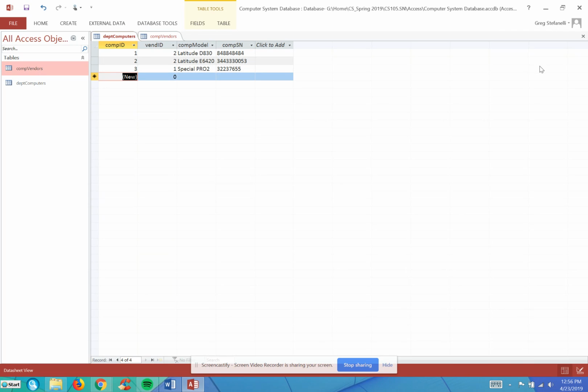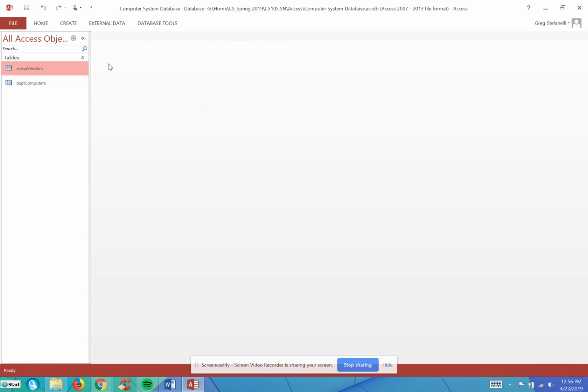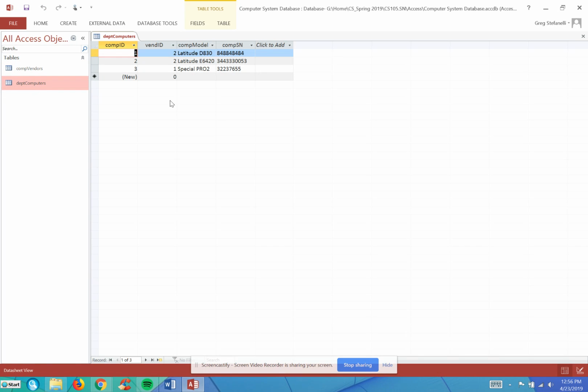And since I just put in data, I haven't modified anything about the table, not the column width, not the individual field names. All I have to do is close, and it didn't ask me to save. My comp vendors table, I can also close, and I'm basically starting to populate the individual pieces of information that we're dealing with as far as these individual tables.